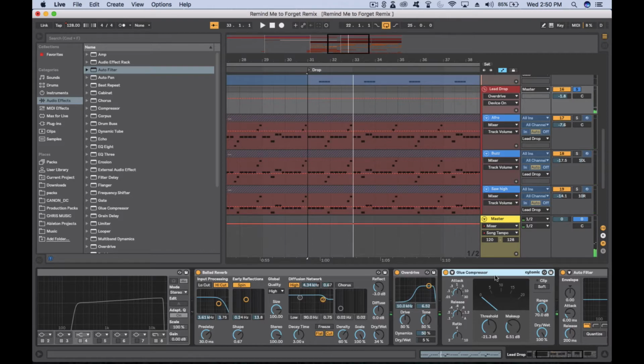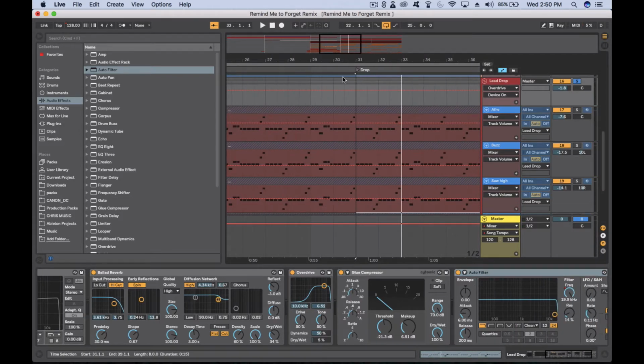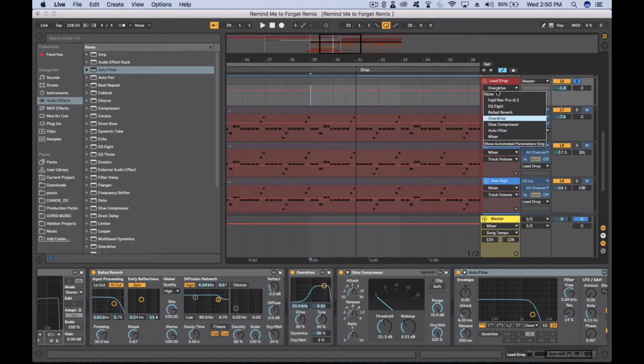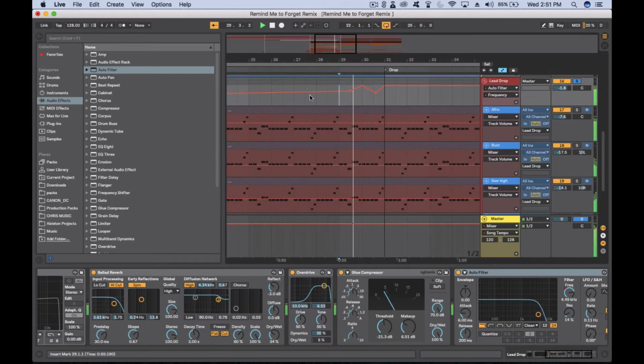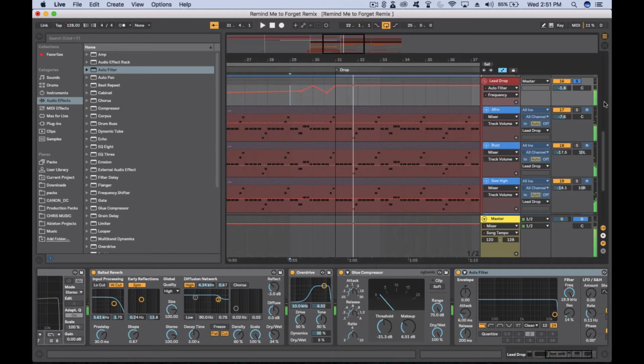Very subtle. Compressor just to kind of mash everything together, and then an auto filter where I have some effects going throughout the song. So kind of towards the drop, it dips a little bit, it comes up, dips a little bit, and then really just kind of crashes during the drop. So that's the main section of the drop.